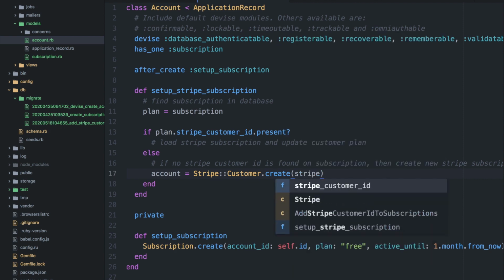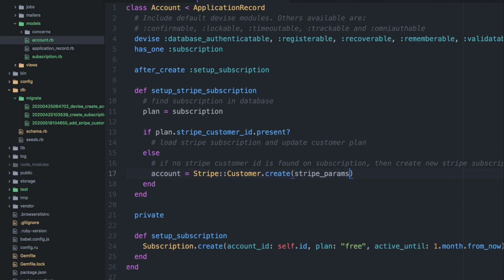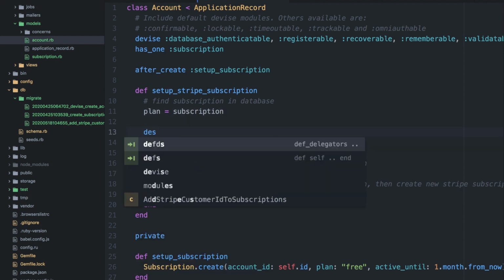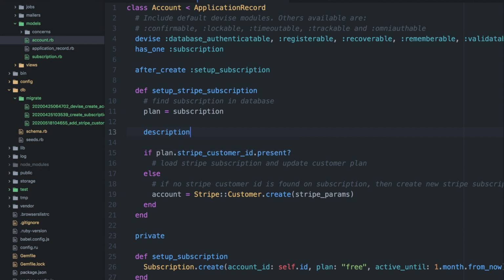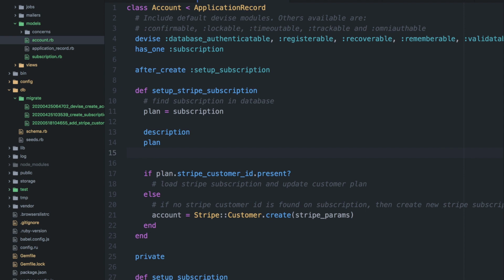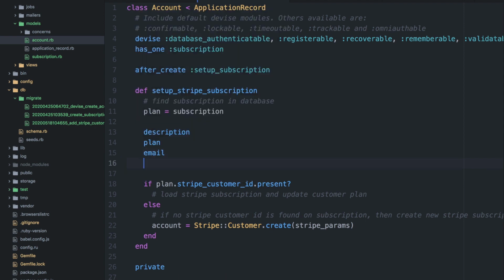So for the Stripe API call, we want to pass in some parameters. So we'll create a new variable called Stripe params for this. And I'm going to list out some of the values that we're going to pass in. So we will have a description, a plan, an email, and we will have a source of payment. So that would be the card that the user has added when they are clicking on the subscribe button.